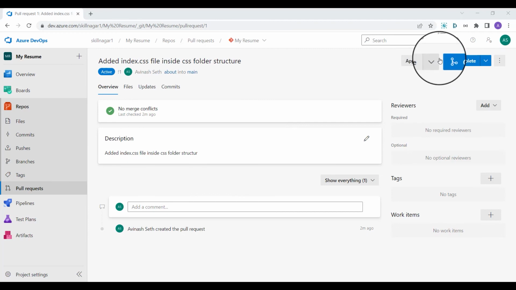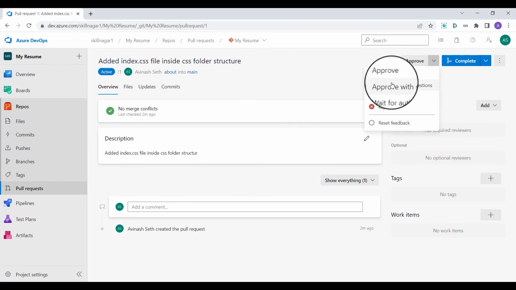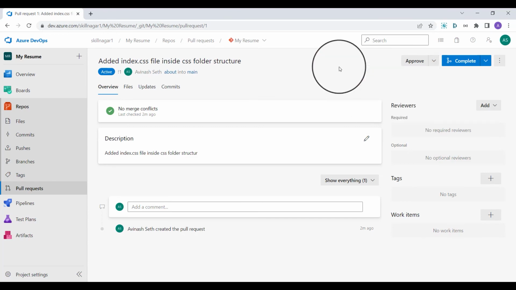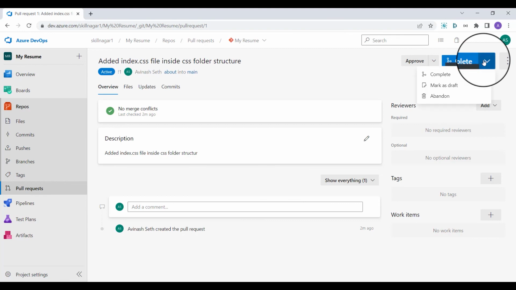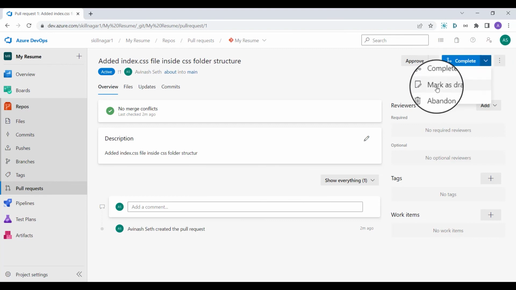I'm getting the option of approve. So I can approve with suggestions, I can wait for the author, or I can even reject the request. So obviously you can see there are options available for us. Do I want to approve that, or do I want to reject it? Now I also have the option of completing. So do I want to complete it, mark it as draft, or abandon it?